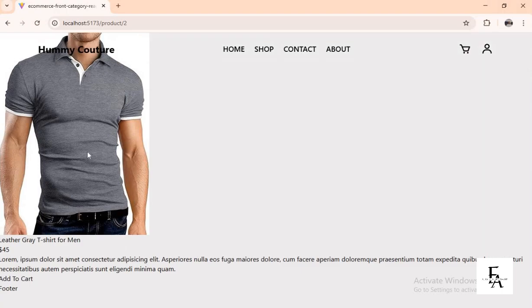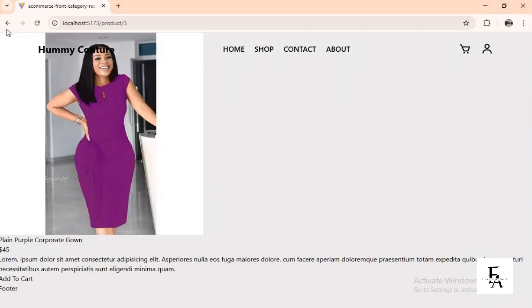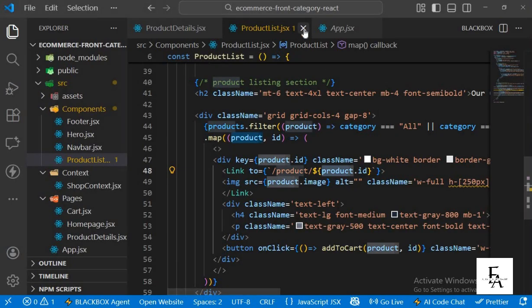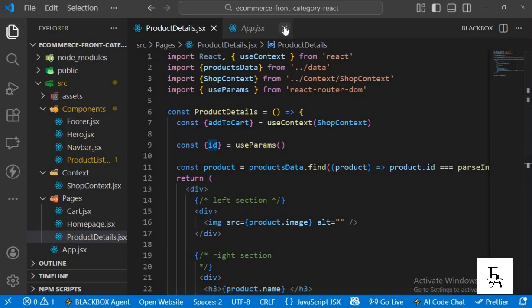Let's view the second product, the same thing. If we view the third product, the same thing. If we view the fourth, the same thing. Okay, so now let us style our product details page.